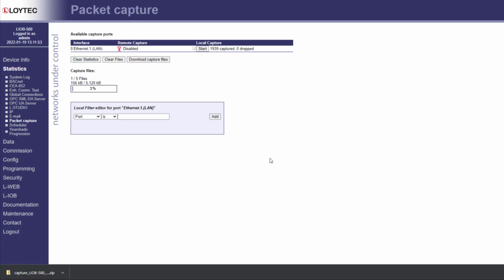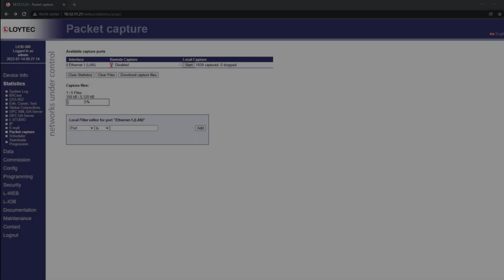The other possibility would be to use the remote packet capture functionality. We will not be using this today, but I will show you how to activate this functionality on our devices and how to configure Wireshark to use this remote packet capture function.